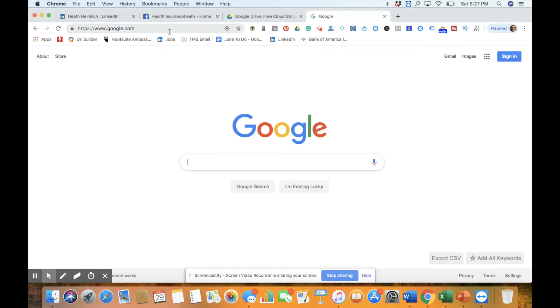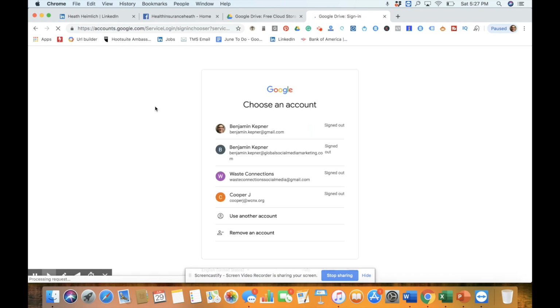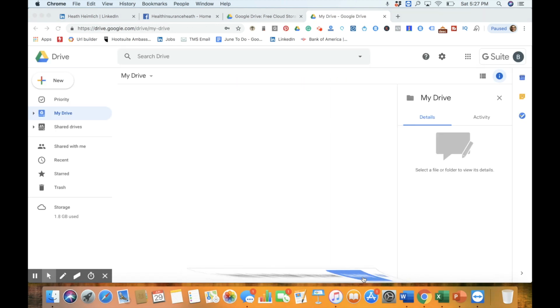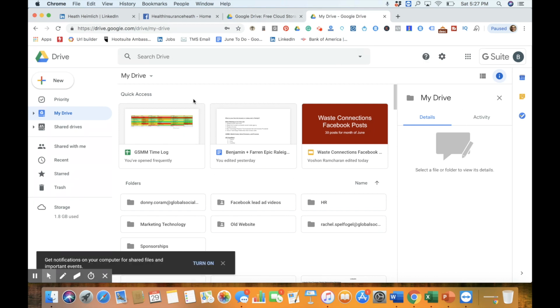So how we would do that is, if we're going into our internet browser, we would want to type in drive.google.com. Once we get to that, it's going to give us an option to select our Gmail account. So we will need a Gmail account. Then within that, this will be kind of the home dashboard for the Drive. We've got our list of things here on the left.